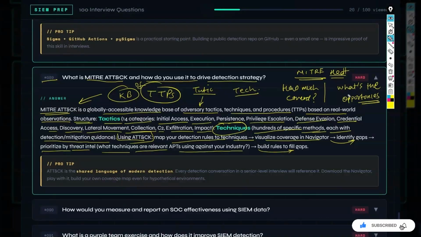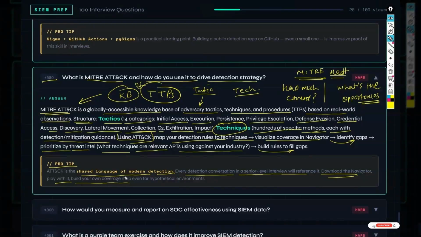to fill the gap. And the pro tip is ATT&CK is a shared language of modern detection. So every detection conversation in a senior level interview will reference it. So you can download Navigator, play with it, and then build your own coverage map, even for a hypothetical environment.